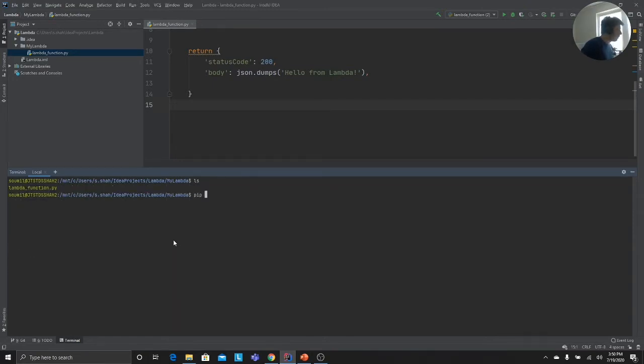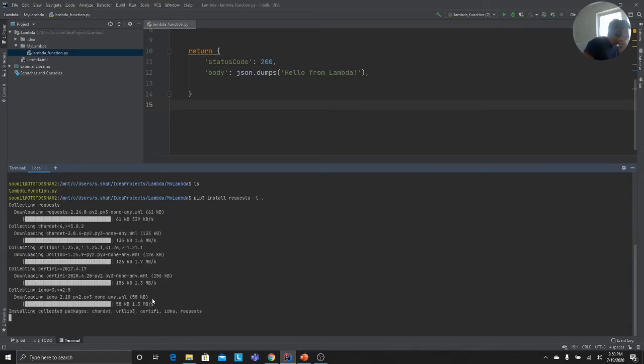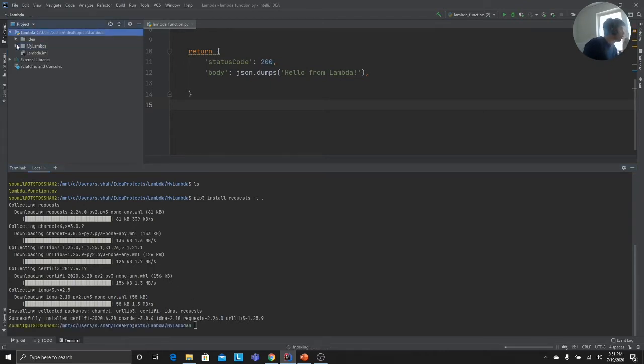So I can just say pip3 install requests target dot. This means install the requests module in the current directory. Remember, I'm using a Linux system, Ubuntu, basically Windows Subsystem for Linux, right? Ideally that's the way you want to do it, because it would create a Linux distribution. Otherwise it's going to create a Windows wheel, and sometimes you might get issues with that. I had issues personally, so if I want to make any packages, I usually go with this approach. Now if you go to the folder, you see all these packages and modules have been installed, urllib3, requests and all of that.